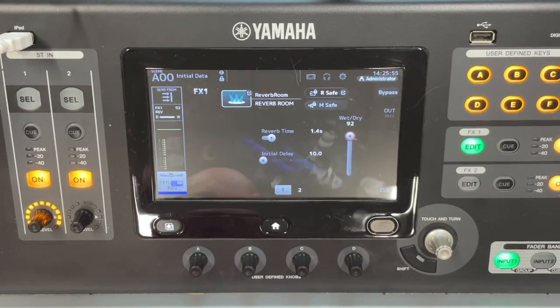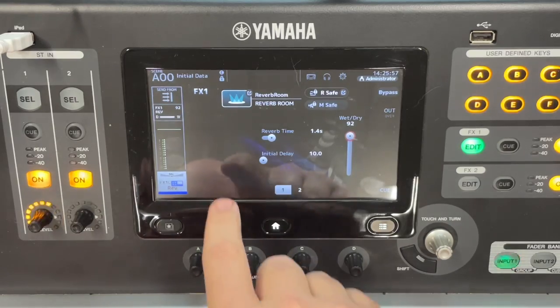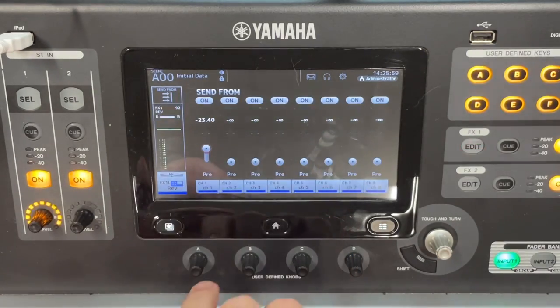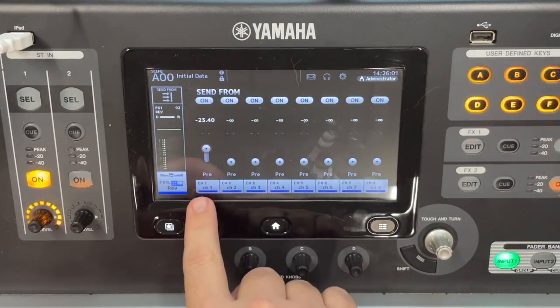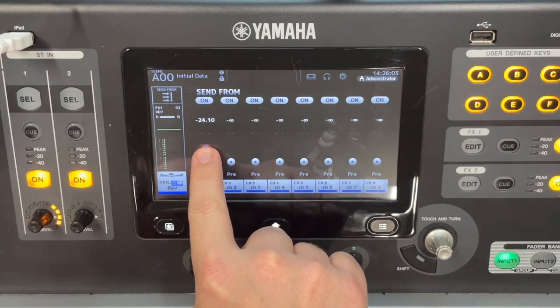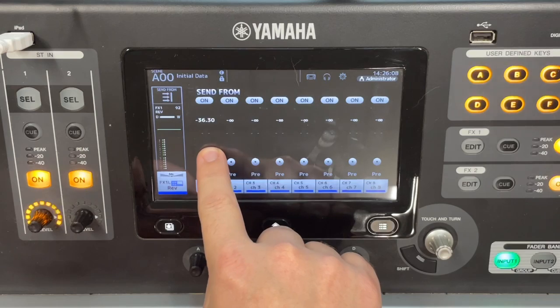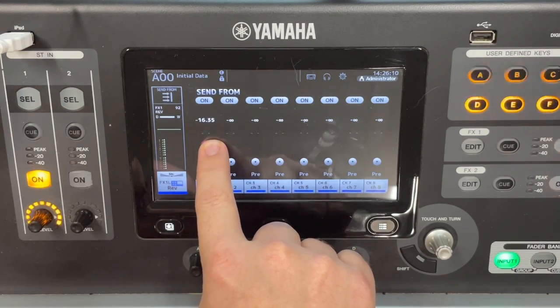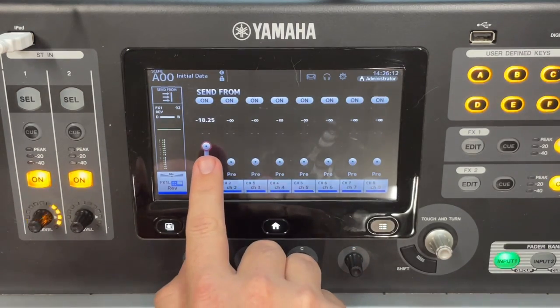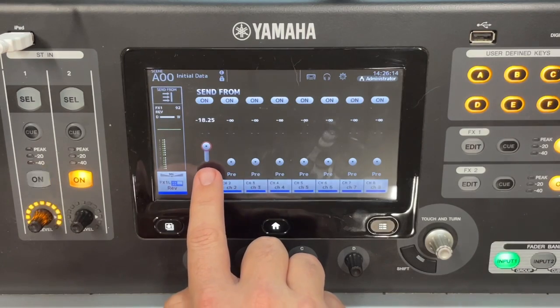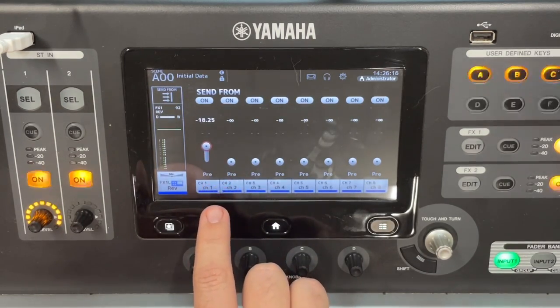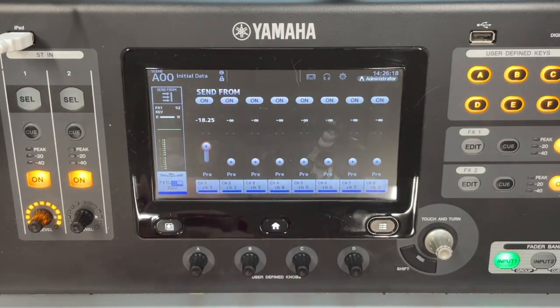Just because you've set this up doesn't mean sound is coming through that's affected. Select Send From, and on the channel that you want to use, I'm going to use channel 1, you select how much of that signal is coming through to the effects engine. Start low and start raising it until you get the effect that you want. You do have an option for pre and post fader.